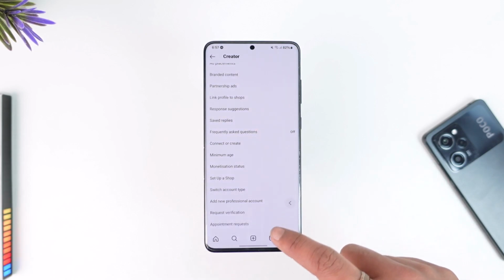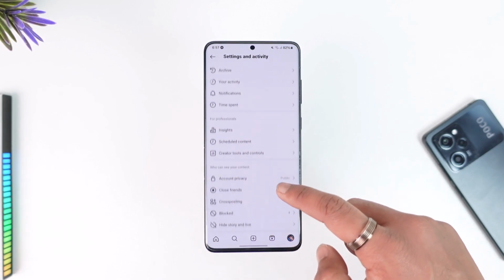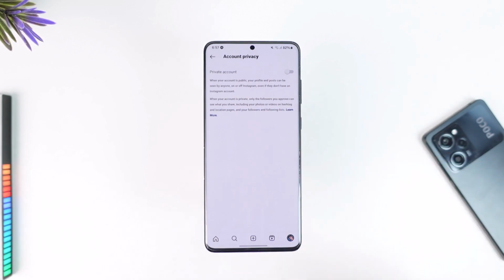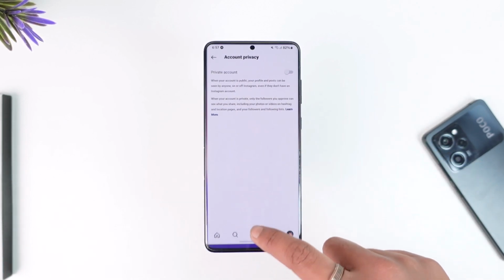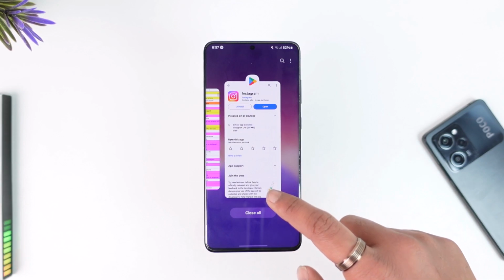Only after you switch to a personal account, come back and then again go to account privacy, then turn on the toggle, then it should definitely work. This way you can change creator account to private on Instagram.